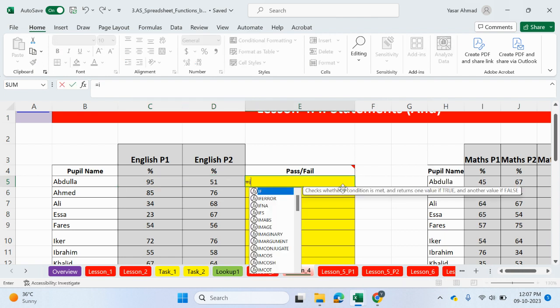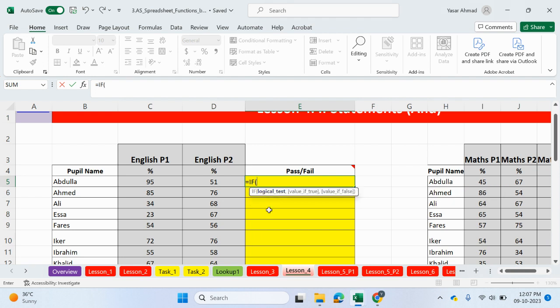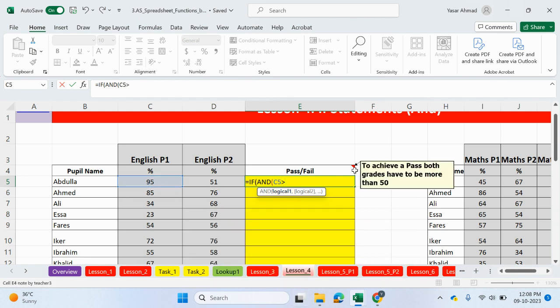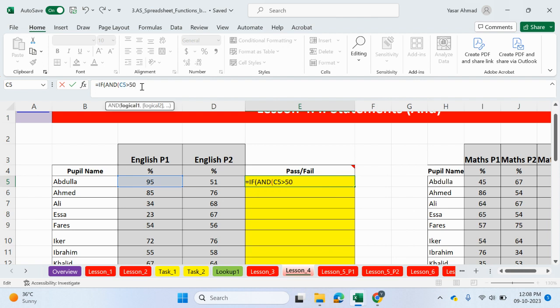So let's do this. So equals IF. Before we start the logical test, I'm going to type in here AND. So it checks whether all arguments are true and returns true if all arguments are true. So we can have multiple conditions now. So the first logical test is check if this cell is more than, let me check something. You have to be more than 50. So if this cell is more than 50, comma. So the second test that we want to check is this paper is also more than 50.